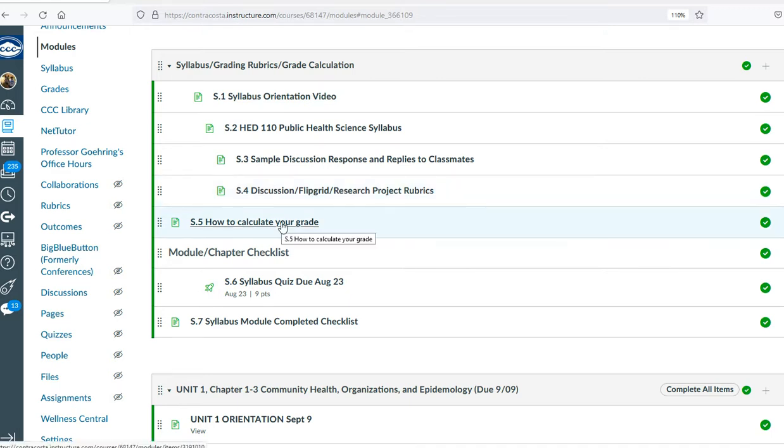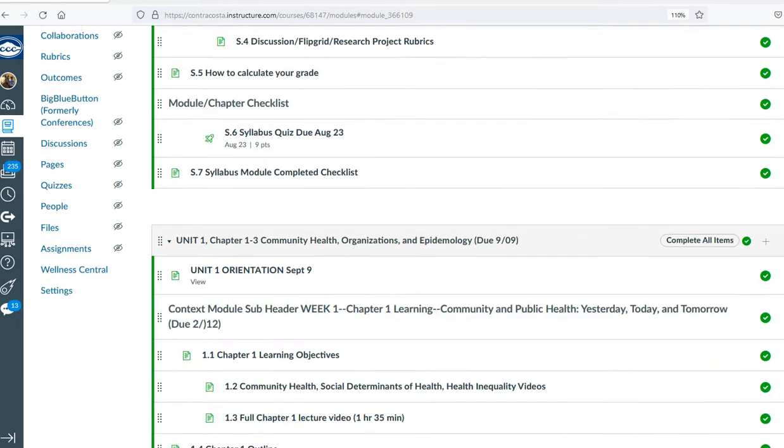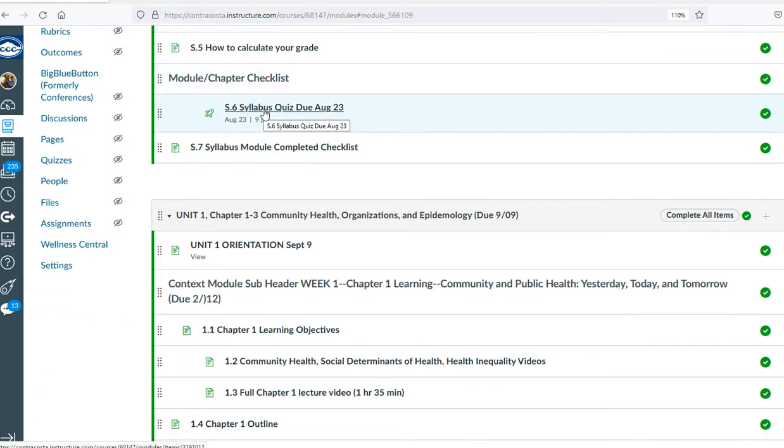This is how to calculate your grade. Many students ask me what their grade is during the semester, so I came up with this particular item that helps you understand how to calculate your own grade at any time. There's a syllabus quiz that is due the first day of class, which is August 23rd. It's 9 questions. You can take it 3 times, making sure that you get a 100%. And then there's a checklist.